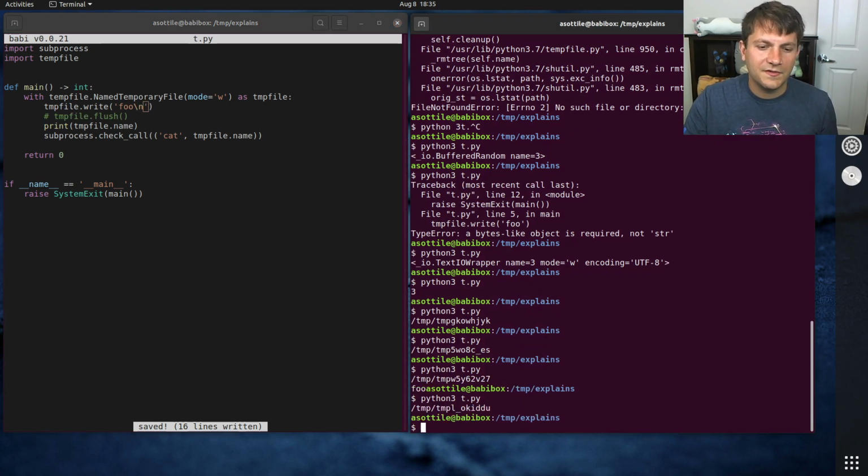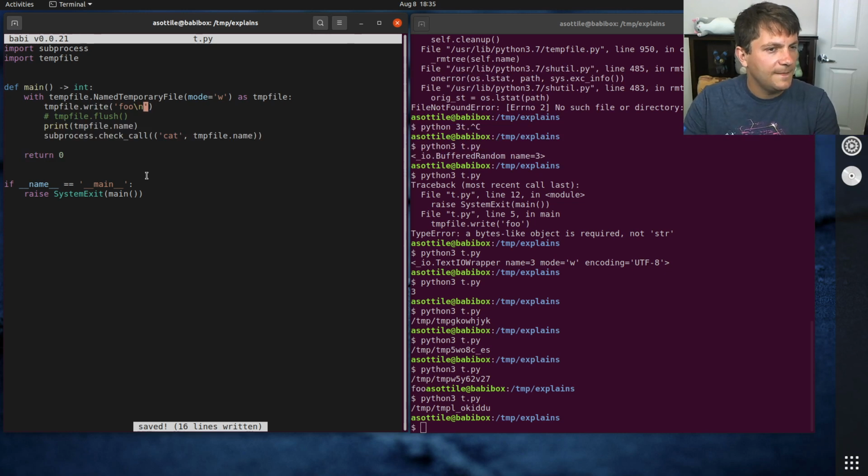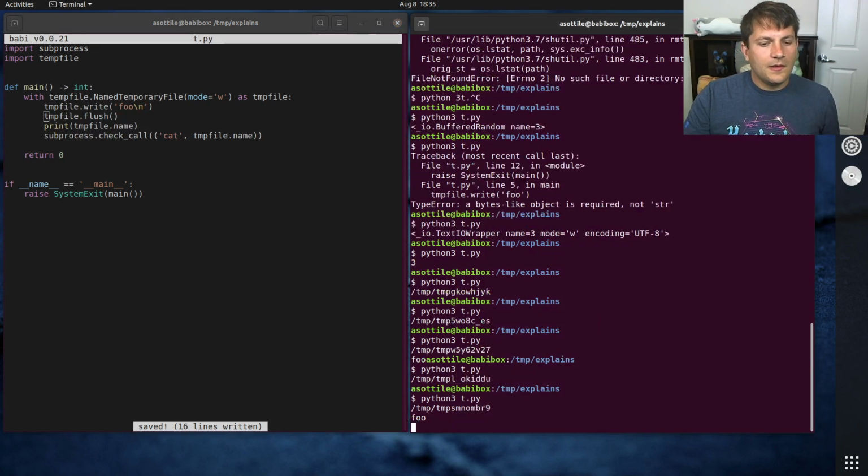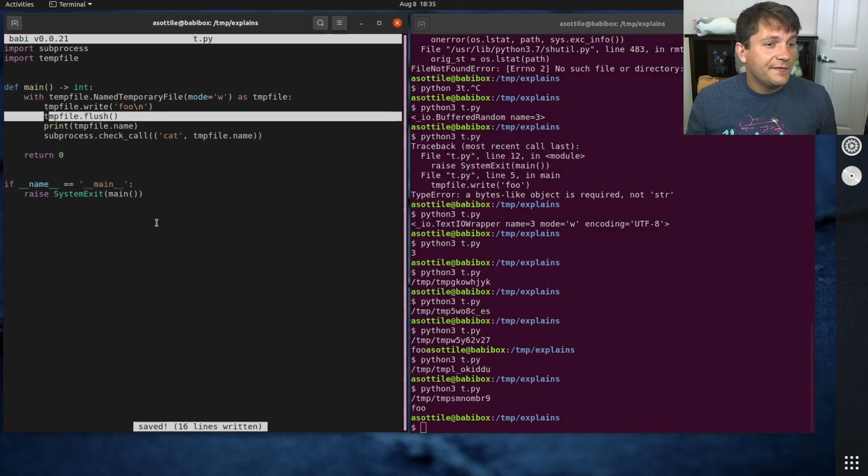You'll also, I think it also flushes if you have a new line. Oh, I guess not. Anyway. You can see that now that we have put this flush here, it has forced the contents to be synchronized to disk, and then you get this here.